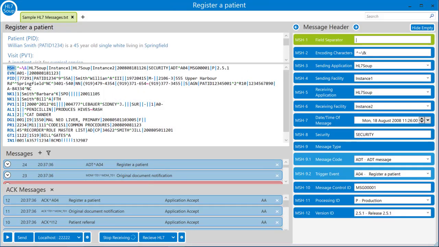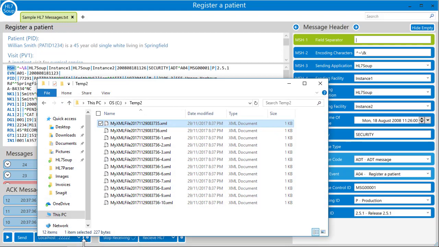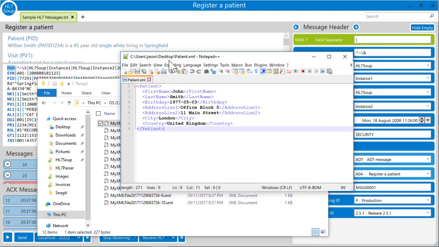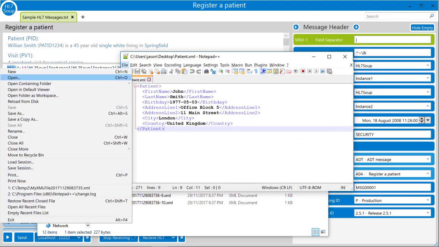And then they're all processed. And you can see all 12 have been processed very quickly. And so I can view those now in my temporary directory that I created. And you can see they've all been given a unique file name. And now I can load these files up inside Notepad++.